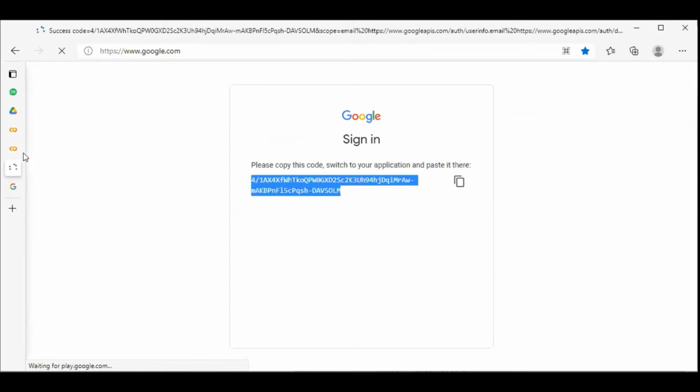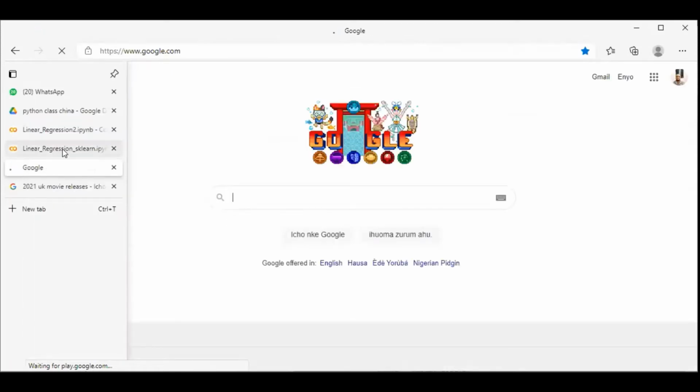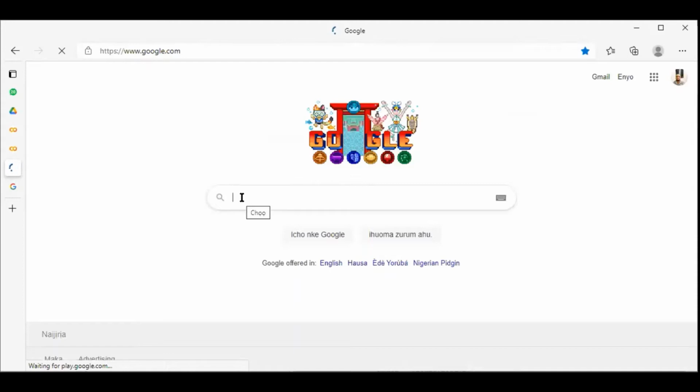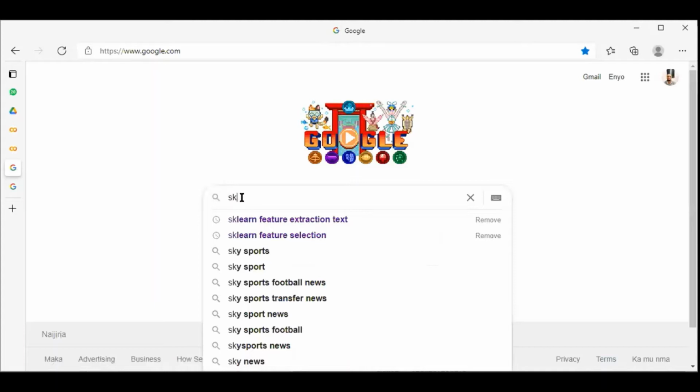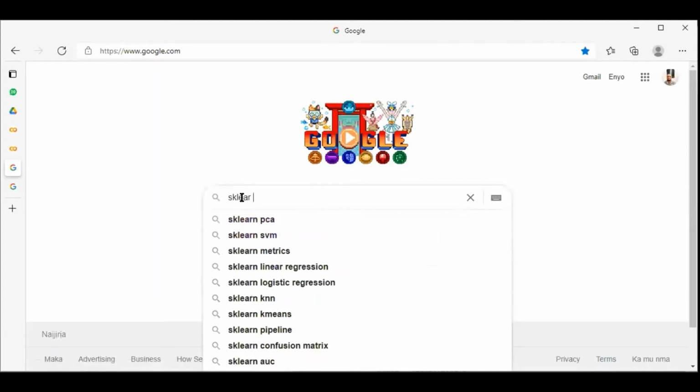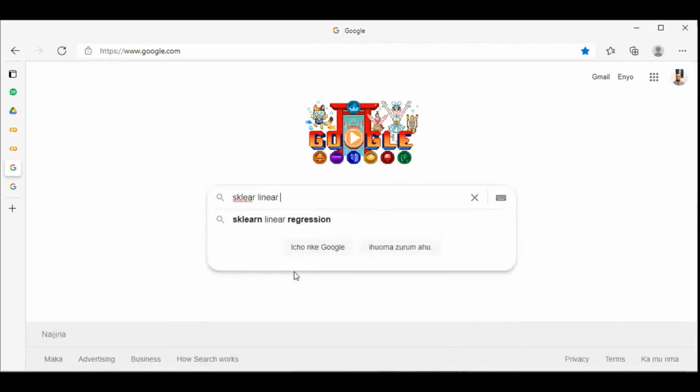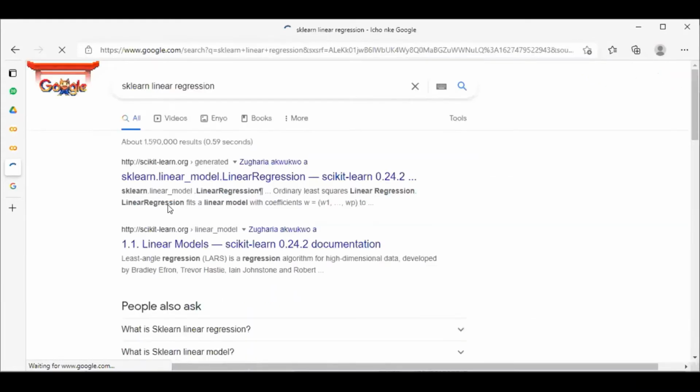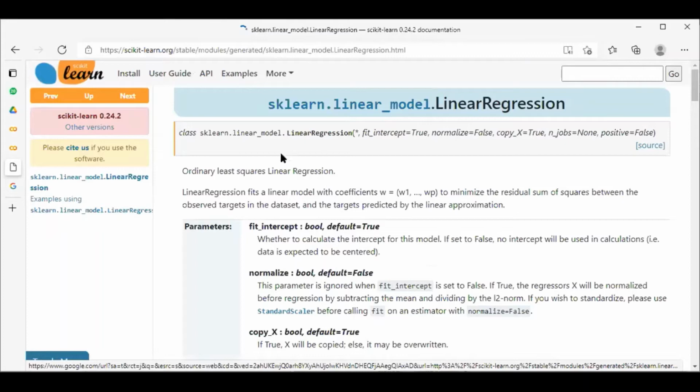So let's go to sklearn. If you want to use any function in sklearn, you can type it on Google. Like I want to perform linear regression in sklearn. So you don't need to cram anything. Just type it in Google that you want to perform linear regression using sklearn. So you have this linear regression code. This is the linear regression function in sklearn.